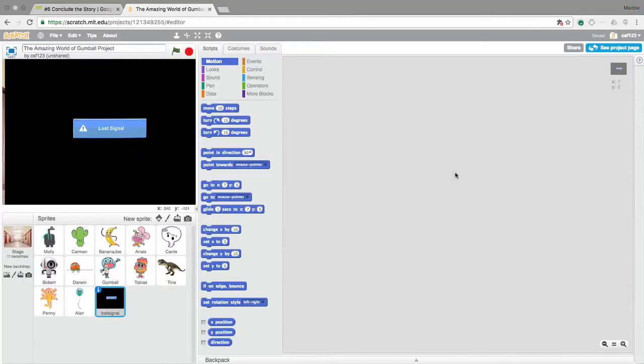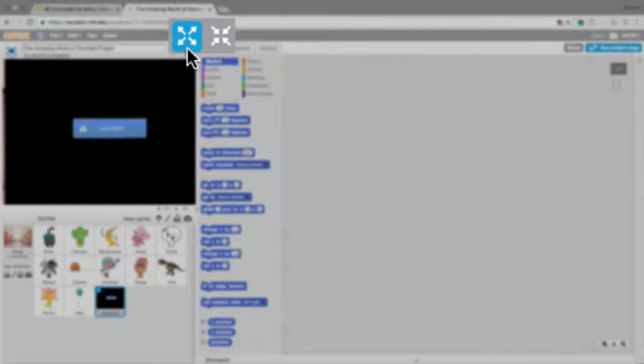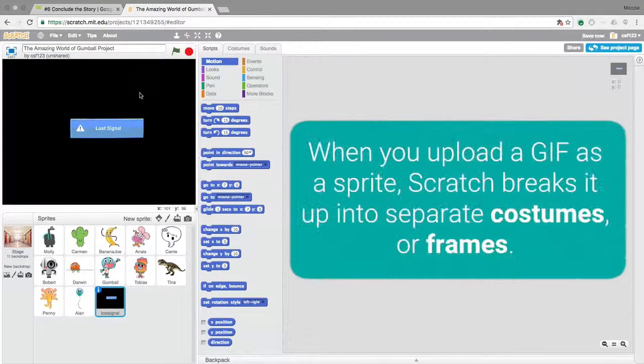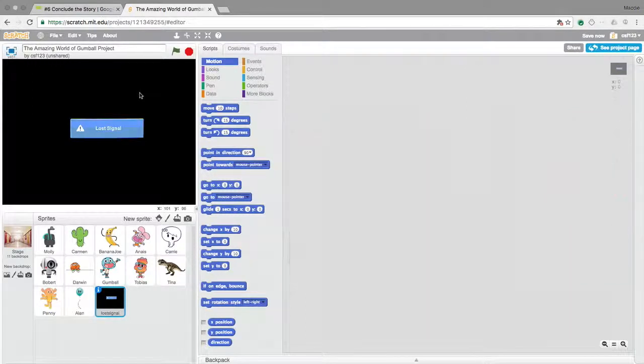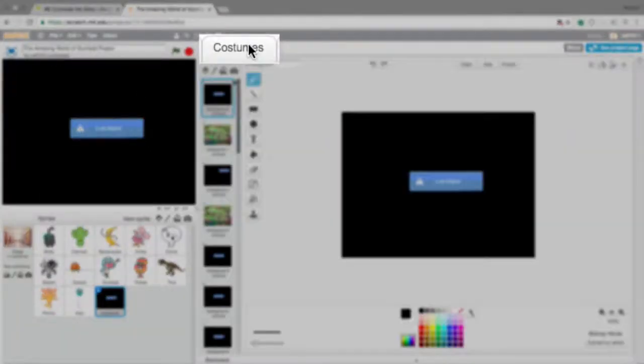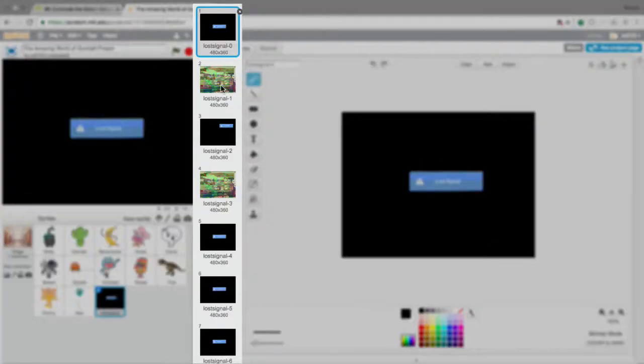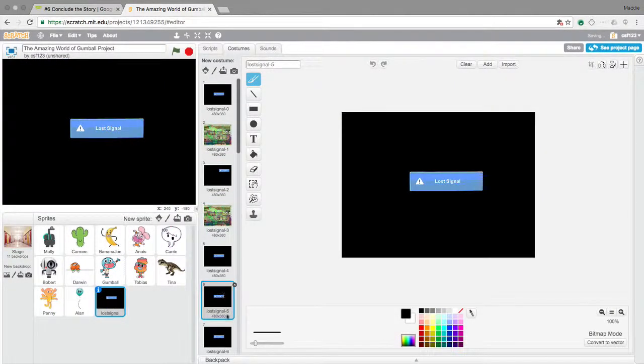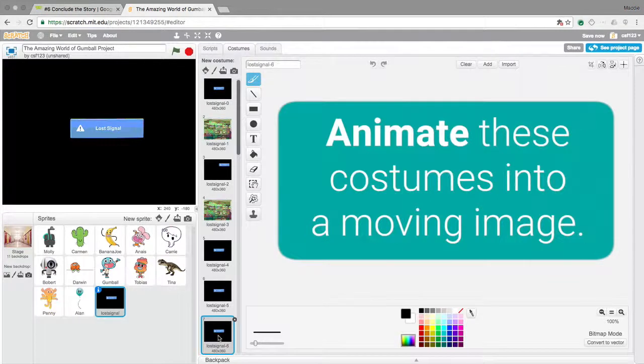To resize the GIF so it fits your project, use the Grow and Shrink tools. When you upload a GIF as a sprite, Scratch breaks it up into separate costumes or frames. To see what this looks like, click the Costumes tab and click Several Costumes. Next, animate these costumes into a moving image.